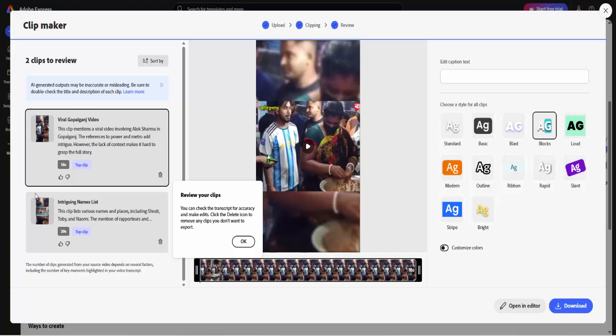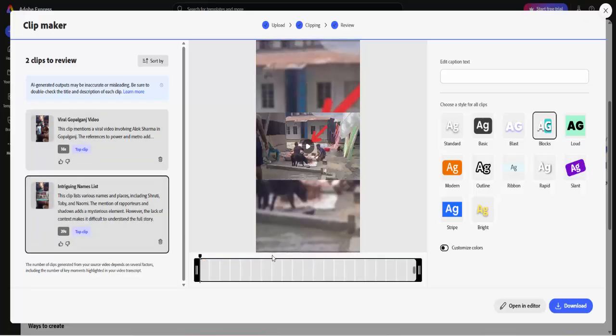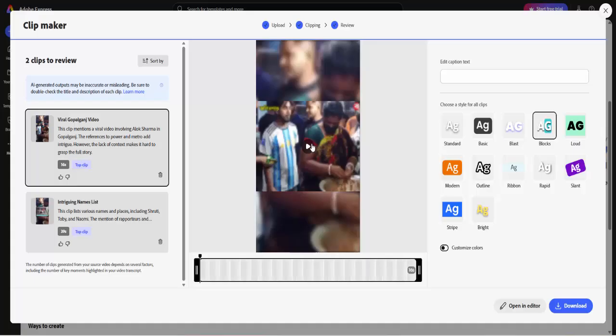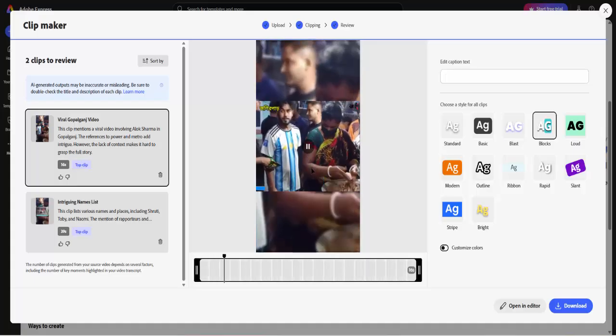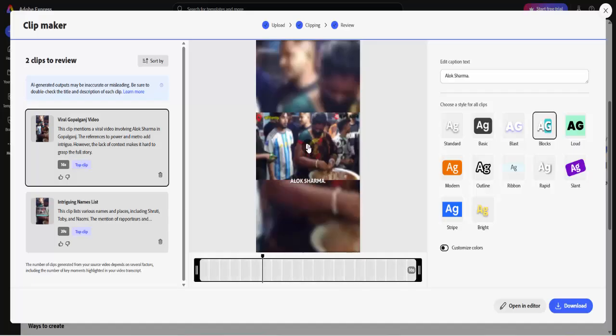Now clip the video into two clips, first clip and second clip. Now play the video. That's it, now download the video clip.